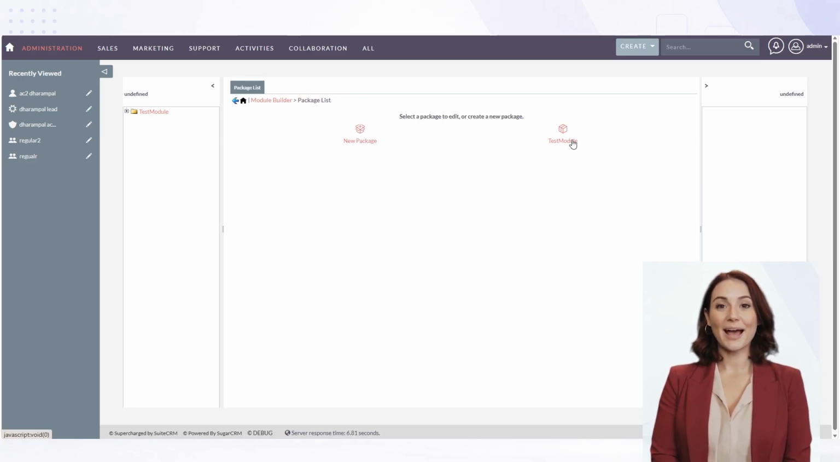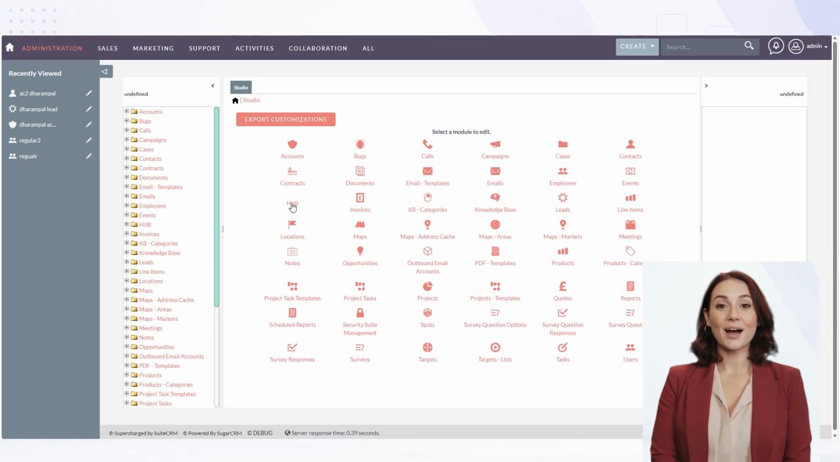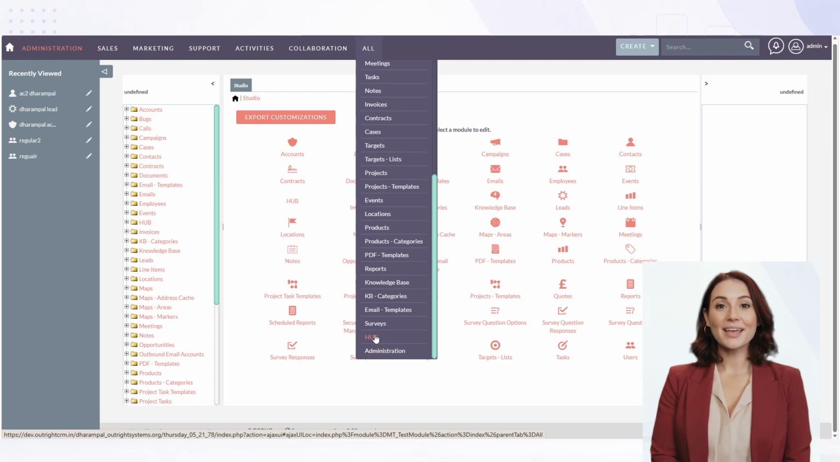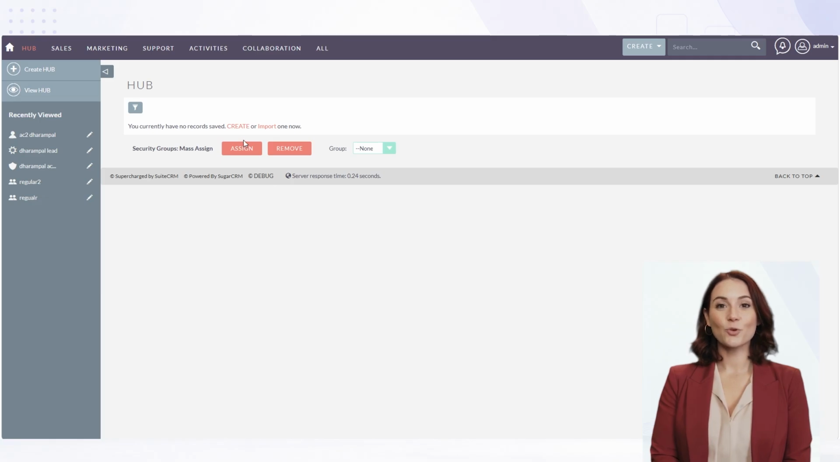Now we are back on the package list screen, and our package is visible. Let's verify this. To verify the deployed module, you need to navigate back to Admin Panel, Studio. Name of the module, in this case, Hub. Now check the All menu. Here, our module Hub is visible, which confirms successful deployment. Click on the module. Since it's new, there are no records yet. Click on Create to add your first record.